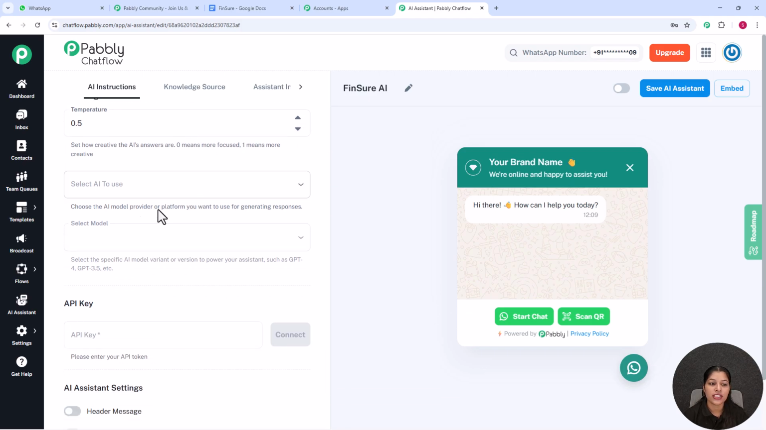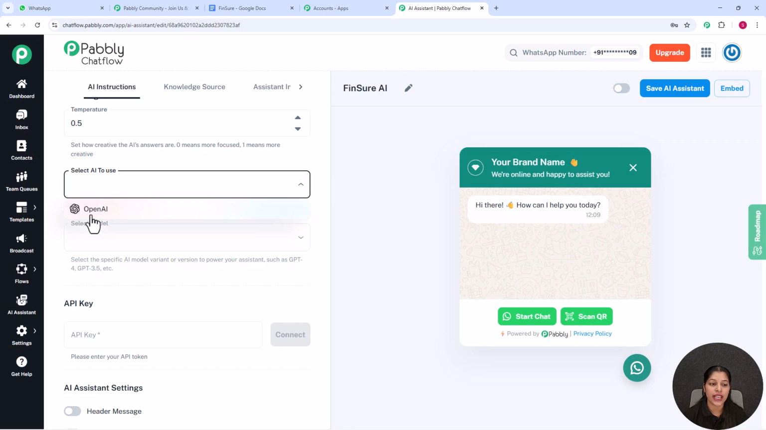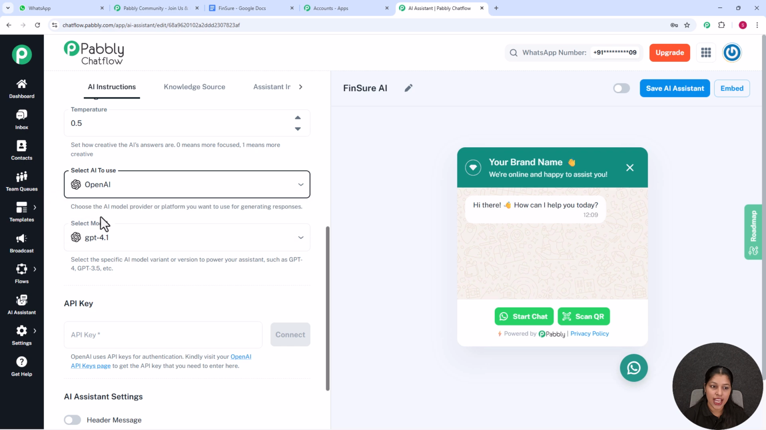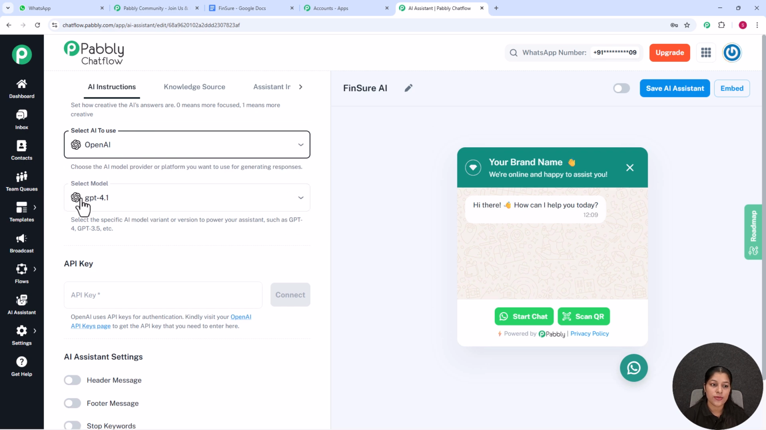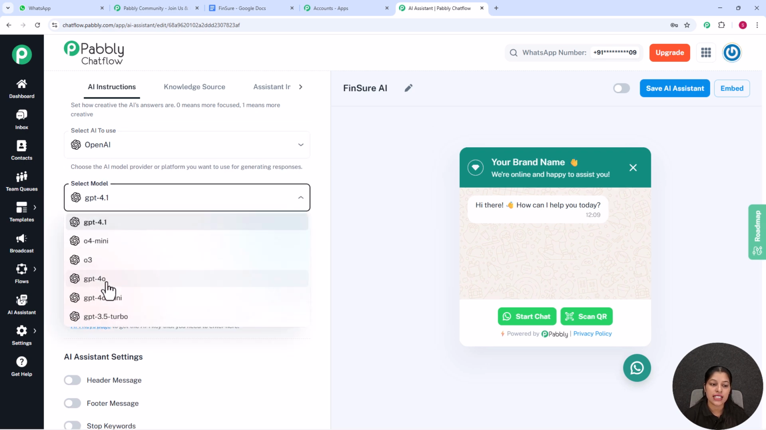Now moving on further, we are getting the option for selecting the AI to use. So I will be selecting my AI, that is OpenAI. Afterwards, we are getting the option for selecting the model. So I will be selecting the model, that is GPT-4o mini.